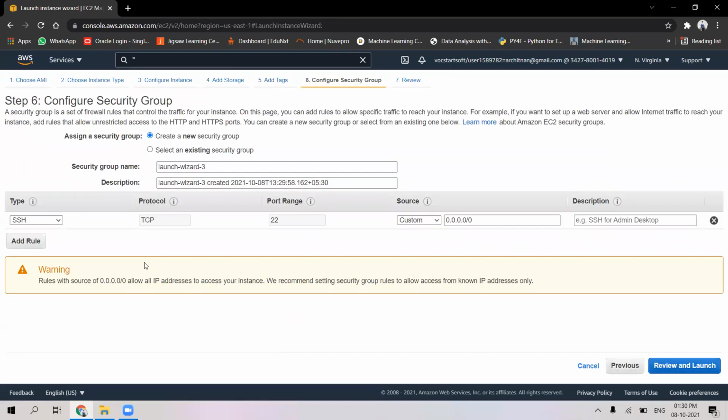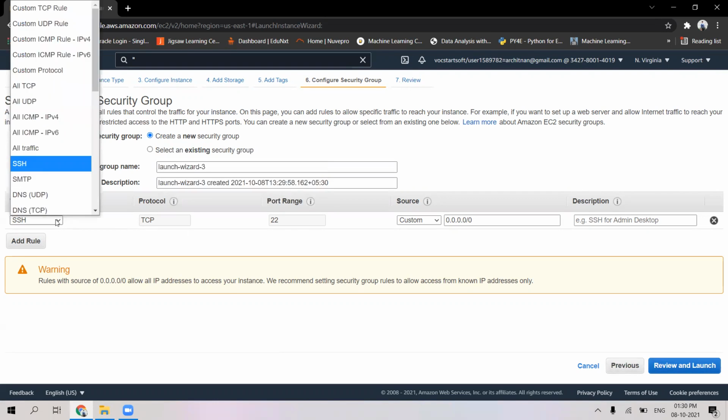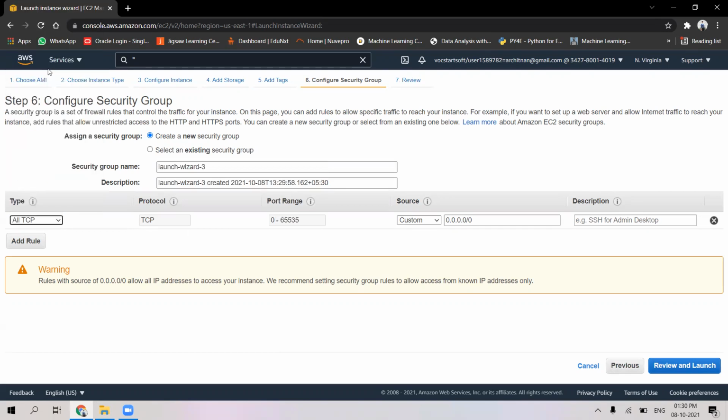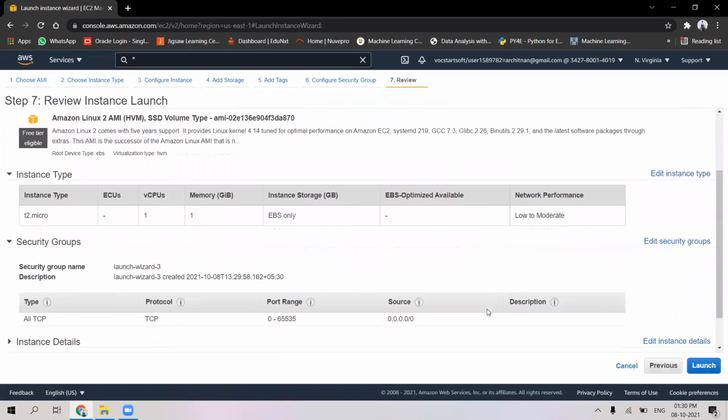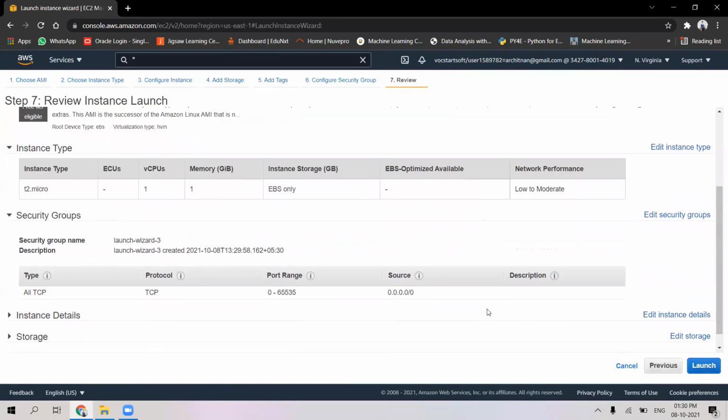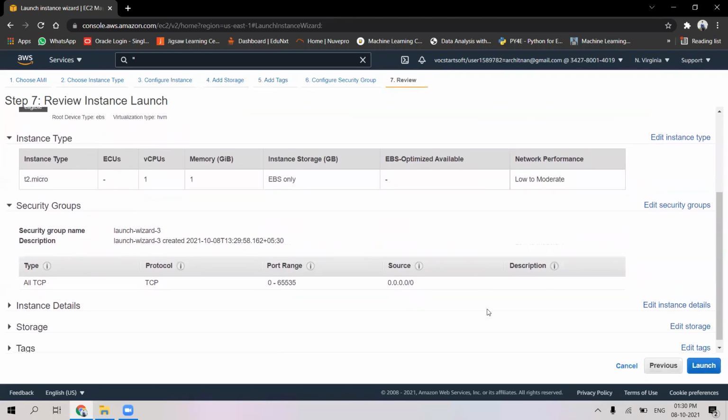In the security group, I have to make sure that I create a new security group and I change the security group to all TCP with the port range 0 to 65,535. The IP address is IPv4 and proceed further. I will review all the settings that I have given to my instances.